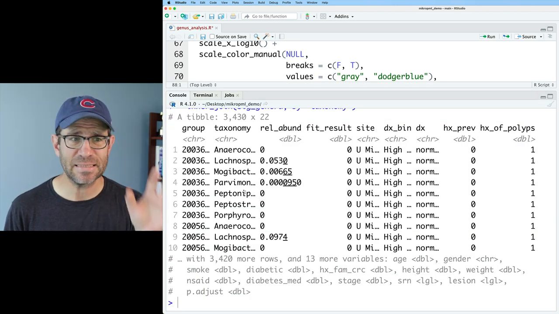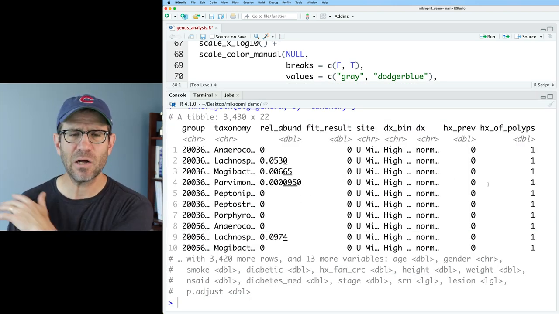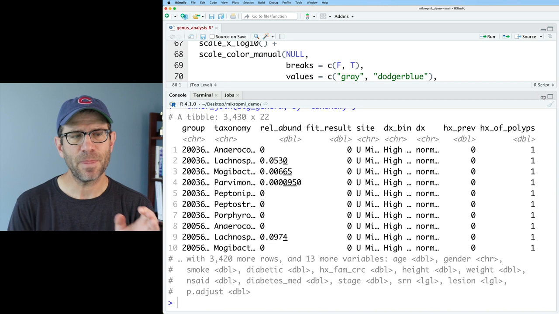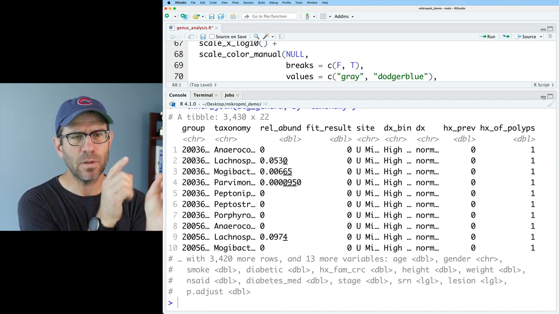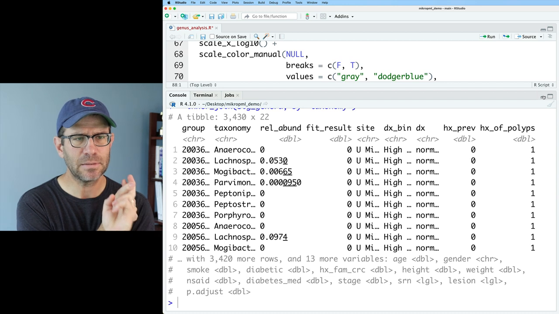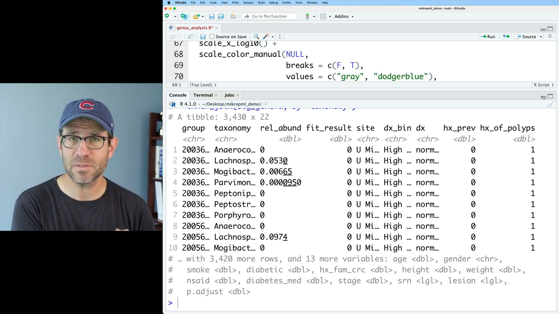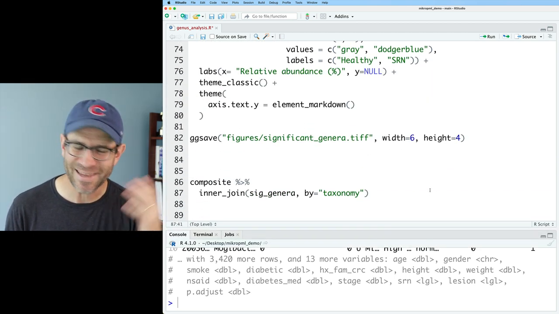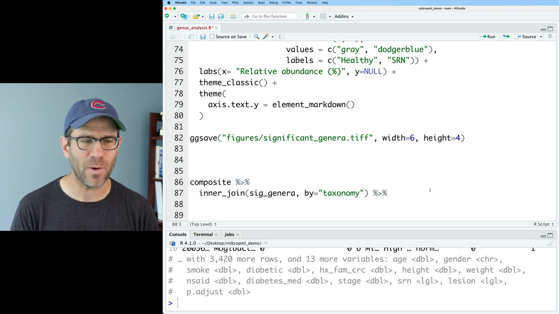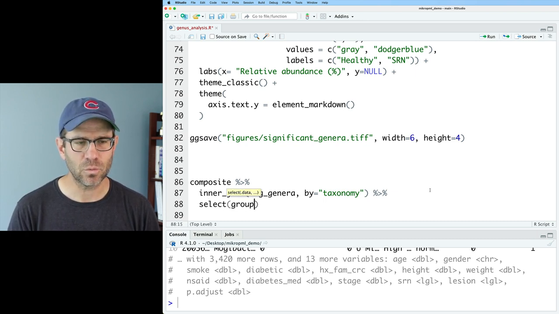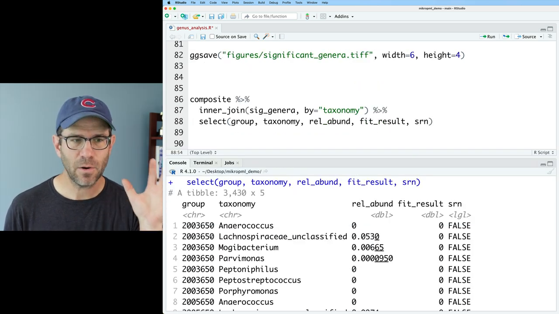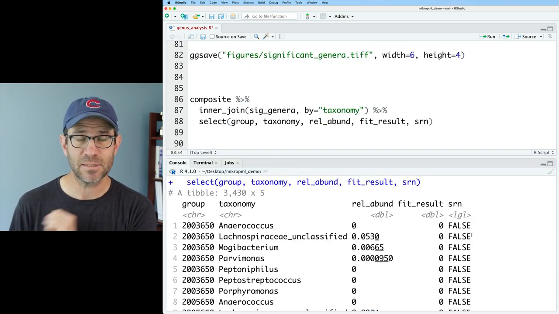And we see that we get our sample ID, the taxonomy, the relative abundance, the fit result, and all this other information. I'm not so interested in all that other information. And so I want the SRN column, the taxonomy information, the relative abundance, the fit result, and the group ID. So I'm going to go ahead and clean this up a little bit. I'll do a select, and I'll do group, and then taxonomy, and then rel_abund, fit_result, and then SRN. So this data frame now has my group, taxonomy, relative abundance, fit result, and SRN information.